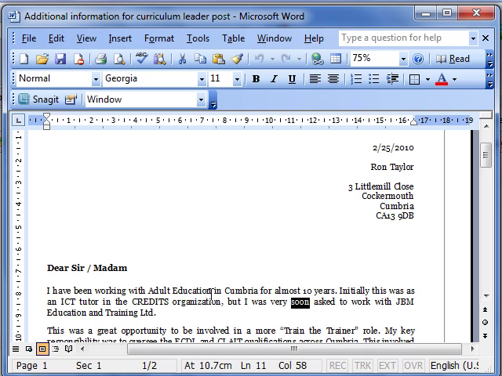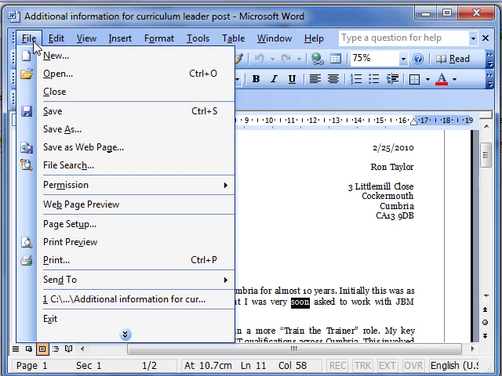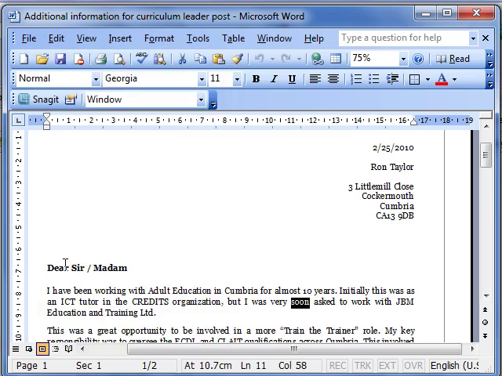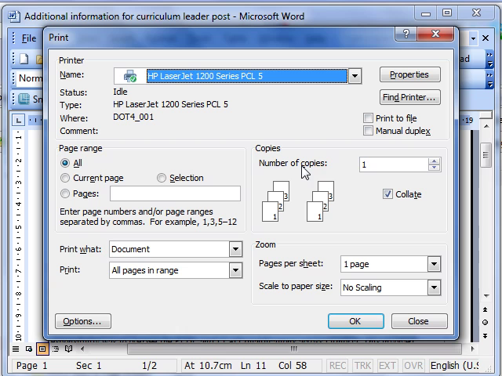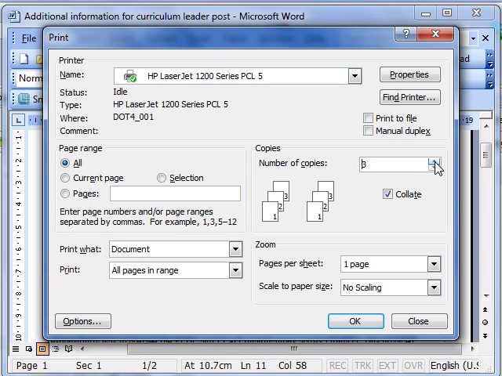So that's printing a document. Use the icon for a very quick, very simple one copy print to the default printer, or use File and Print so you can choose which printer to send it to. You can choose how many copies to make, and you can choose whether to print just the whole document or certain pages.